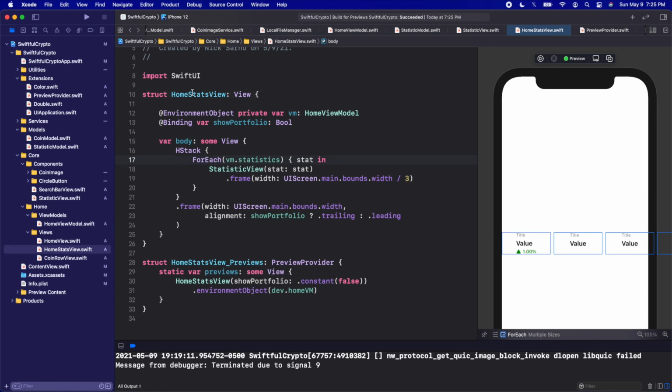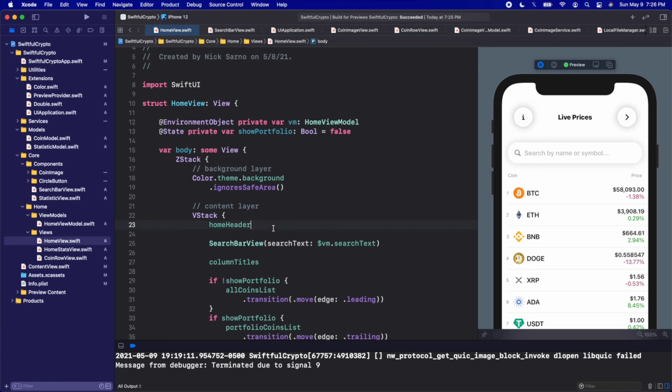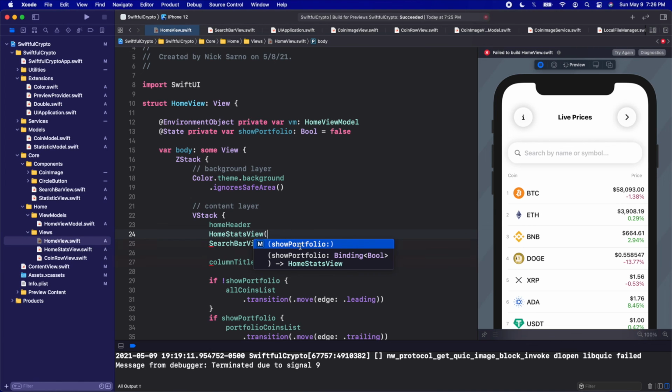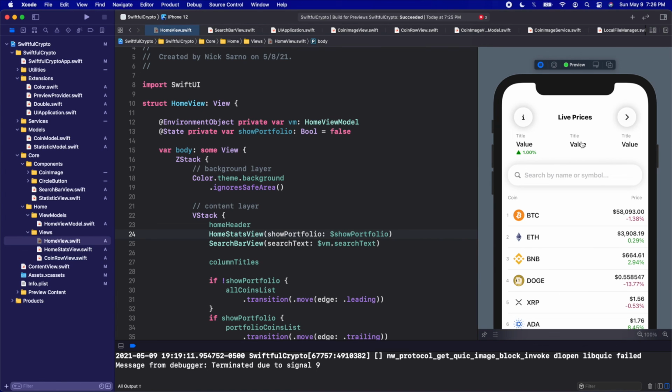And finally, let's just put this HomeStatsView into our HomeView. So I'm going to jump into the HomeView, and it's going to go above the search bar view. So right up here, let's call the HomeStatsView, open the parentheses. And we need to bind it to the showPortfolio that we set up. That's going to handle our animation. So we're going to bind to, obviously, $showPortfolio. And just like that, we have this row in our app. And if I click the button, hopefully it animates to the right.